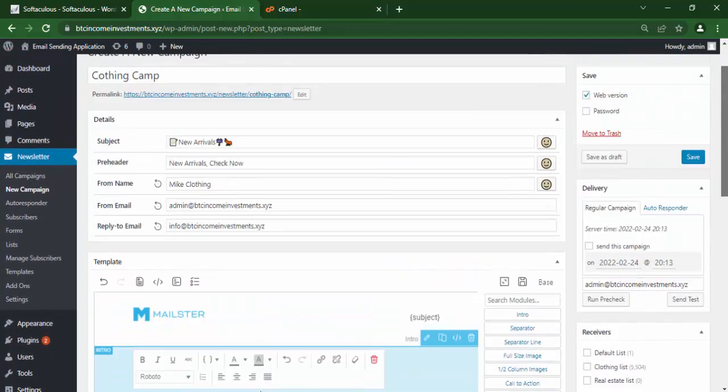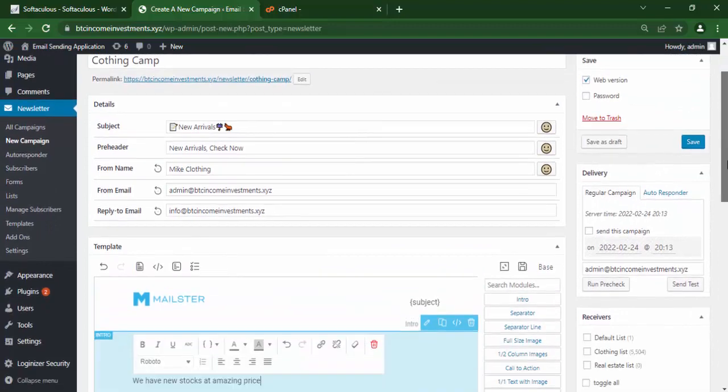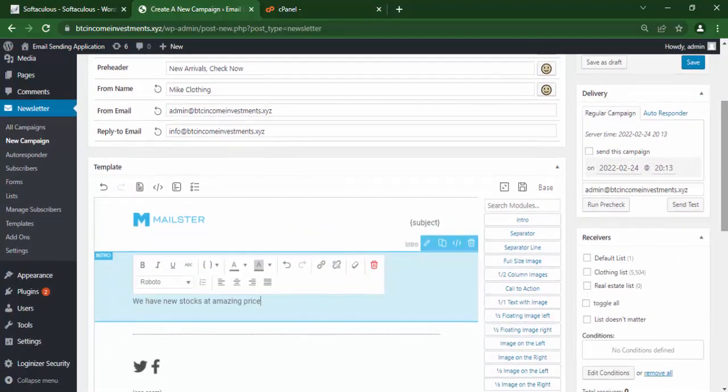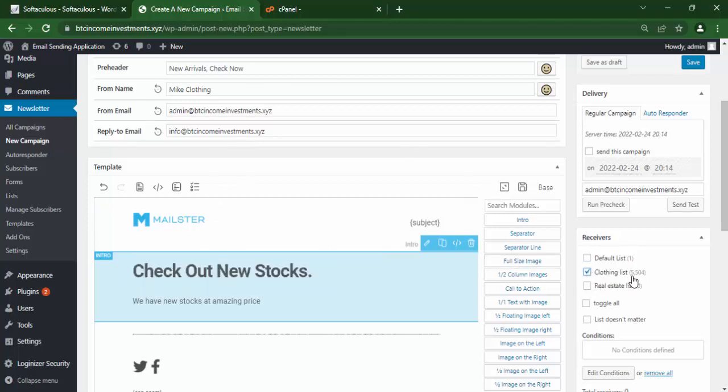So after doing that, remember I told you that you can have any number of lists, and if you want to send a campaign that has to do with clothing, not like I'm doing now, I will tick that I want this campaign to be sent to this list. Okay, that's the emails in this list.